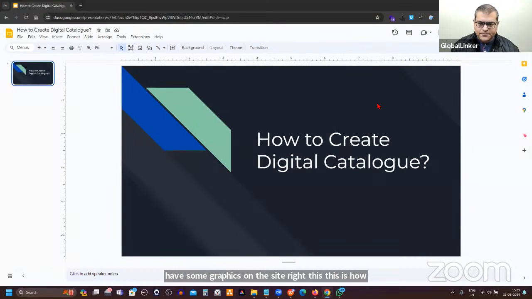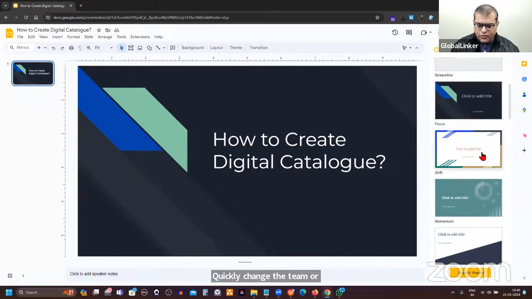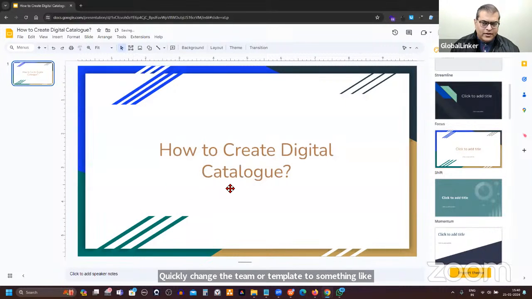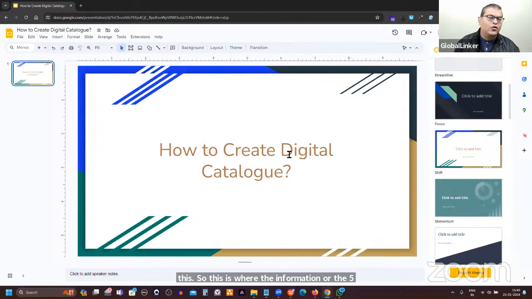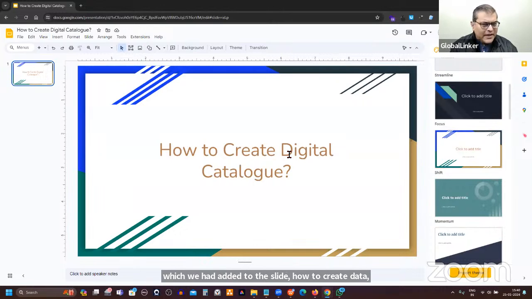Now, if I quickly change the theme or template to something like this, the information, the 5 words which we had added to the slide, how to create digital catalog, has remained the same. There's absolutely no change in that. However, how it is getting displayed on the screen has changed significantly, right? So these themes or templates display the information which you're adding to your digital catalog in a different way, right? One theme will display it differently, the other theme will display it differently.